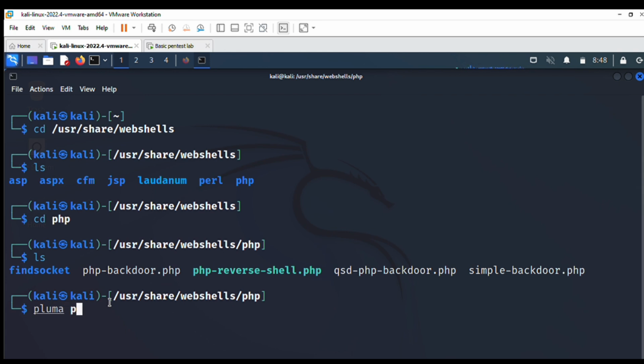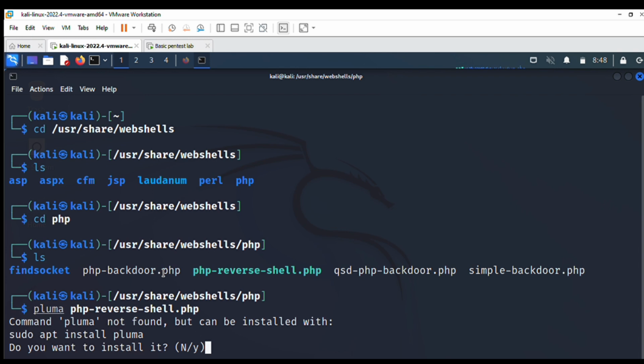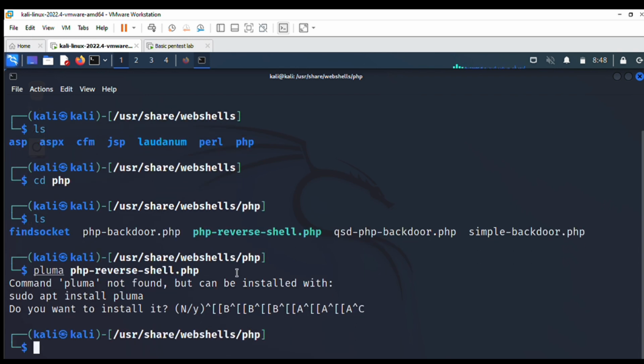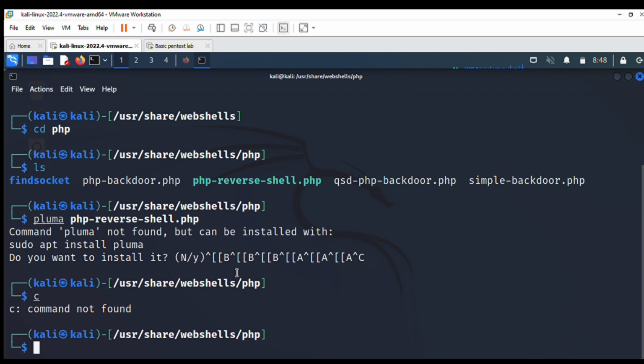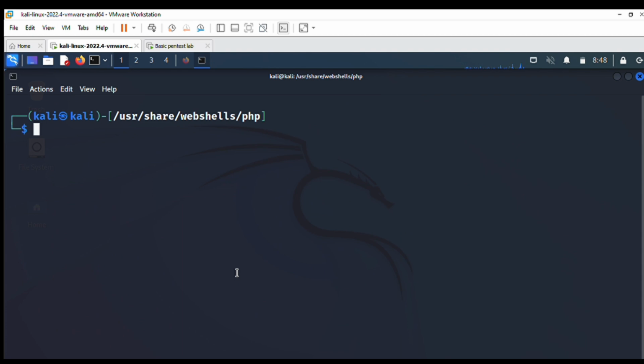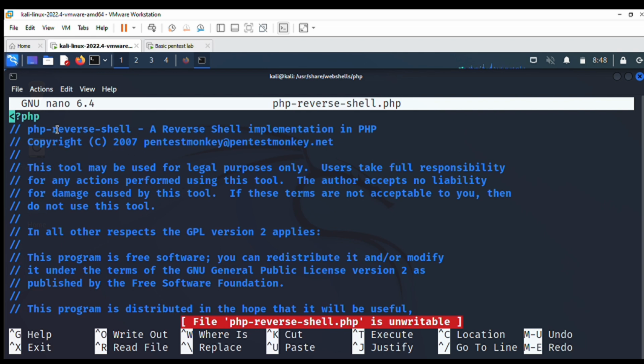PHP-reverse. Command Pluma not found. I don't have Pluma installed on this PC. You can use other editors like Nano to open this particular file. You can just use Nano, and the file was php-reverse-shell. So I'm opening this with the Nano text editor.